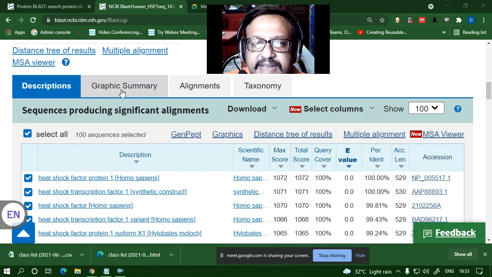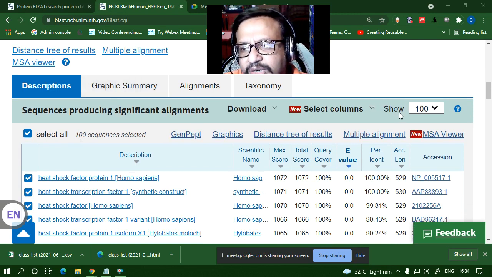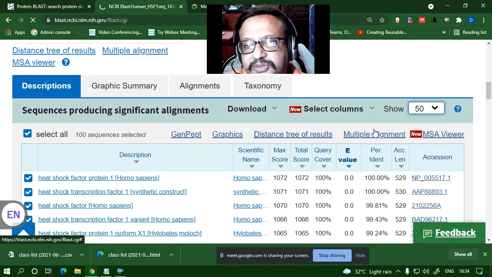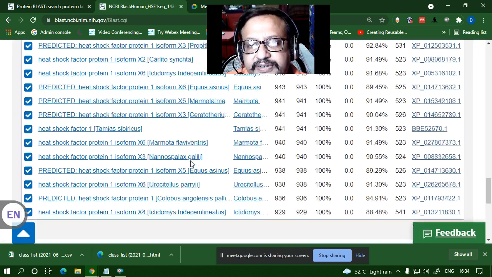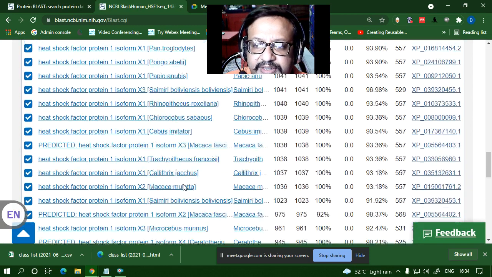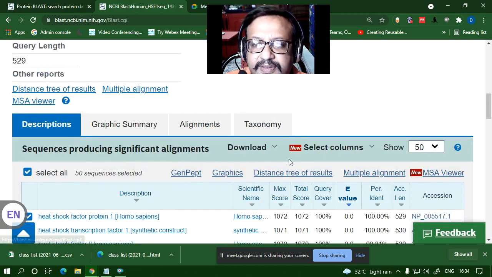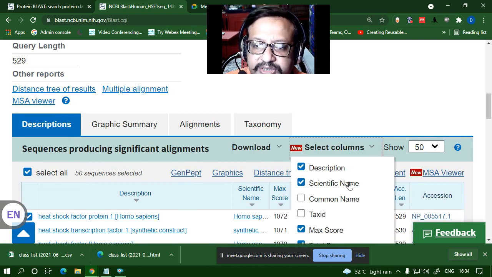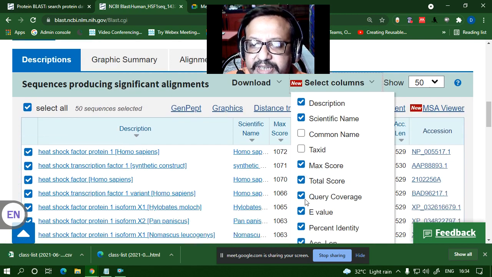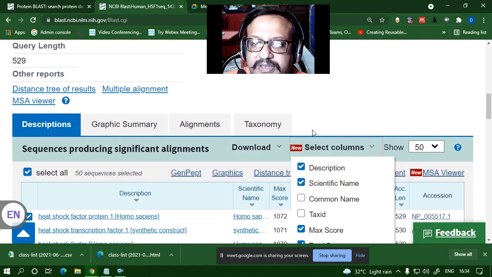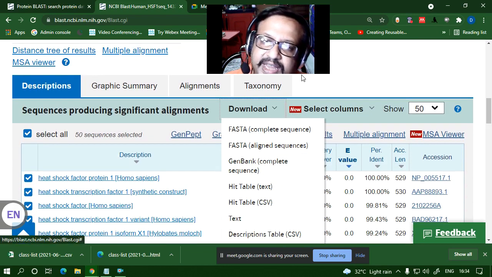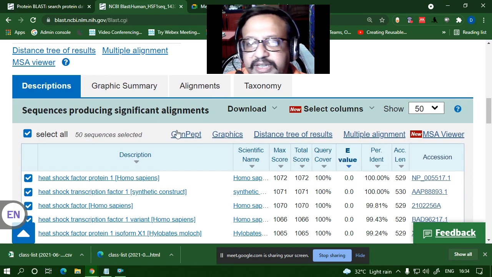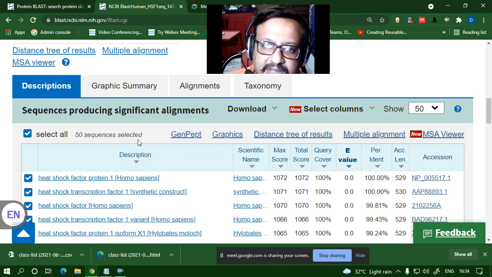Now let us look at a graphic summary. I have asked only for 100. If I want, I can ask for 50 also, so it will reduce to 50. You can even select columns which you want to see. Maximum score, you don't want to see them. You don't want to see e-value. You can download FASTA sequences, CSV file, whatever format you can download it. But I am not touching right now because I am teaching at the moment.